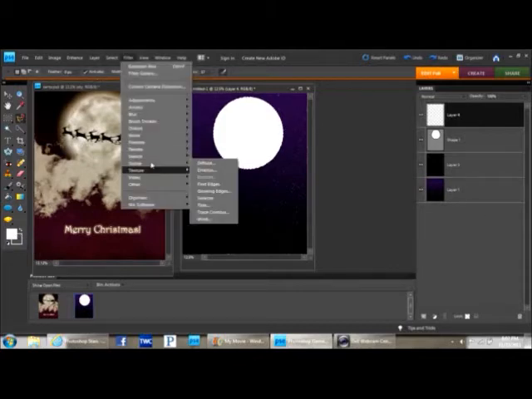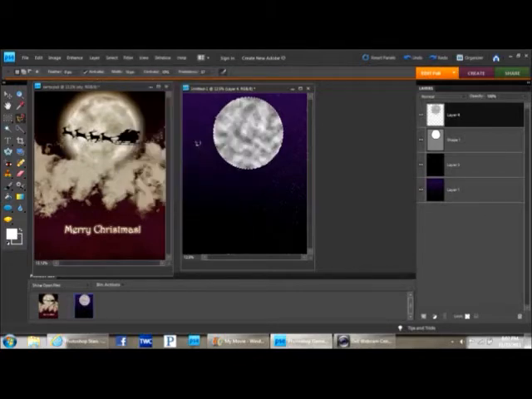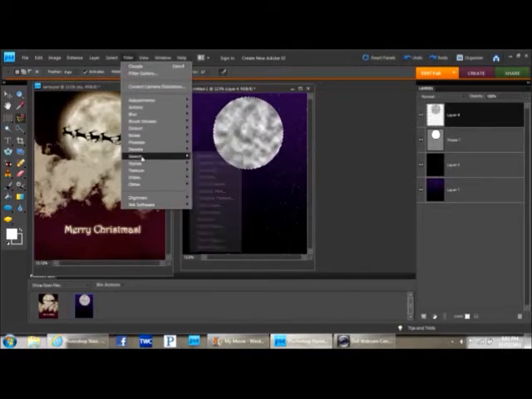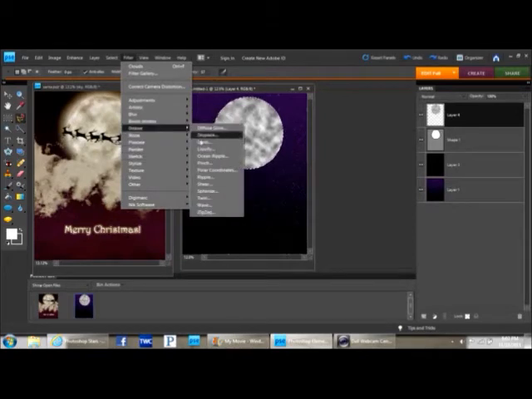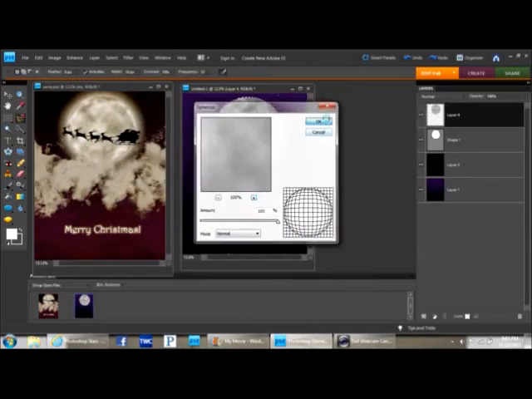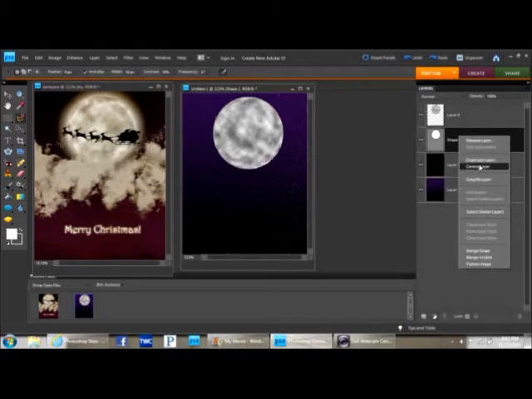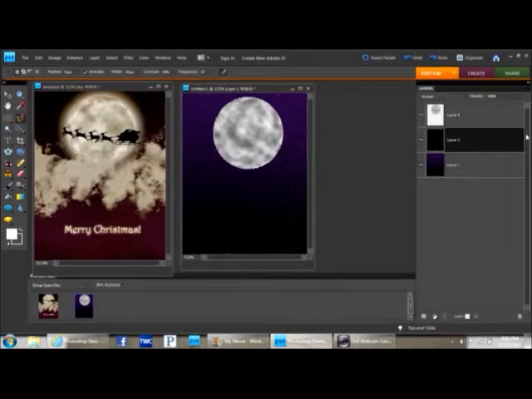You're going to go to Filter, Render, and then Clouds to create the moon's texture. This doesn't really look much like a moon yet though, because it's flat. And so you're going to want to go to Distort and then Spherize to make it look more like a planet, like it is, or like a moon. And then you can actually delete your ellipse layer, because that just creates a base for this. You can deselect it too now.